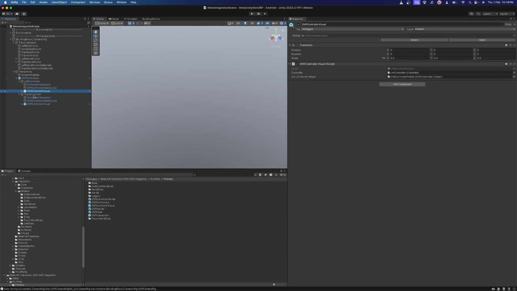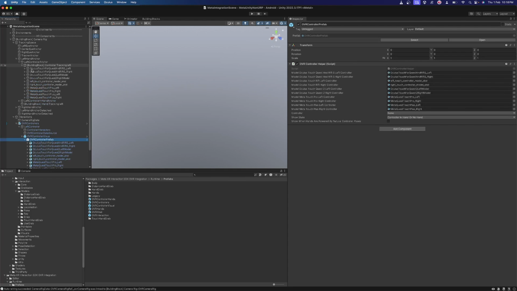And then we have the controller visual. This controller visual is exactly the same as these tracking left and tracking right. If I click on the controller prefab, you would see that it indeed contains the OVR controller helper, and similar to how the building block controller left contains all the models, this also contains all the models to render the right one. So you have to select the appropriate left and L touch, right touch to set it up if you intend to keep this visual and disable the controller visual from the camera rig.